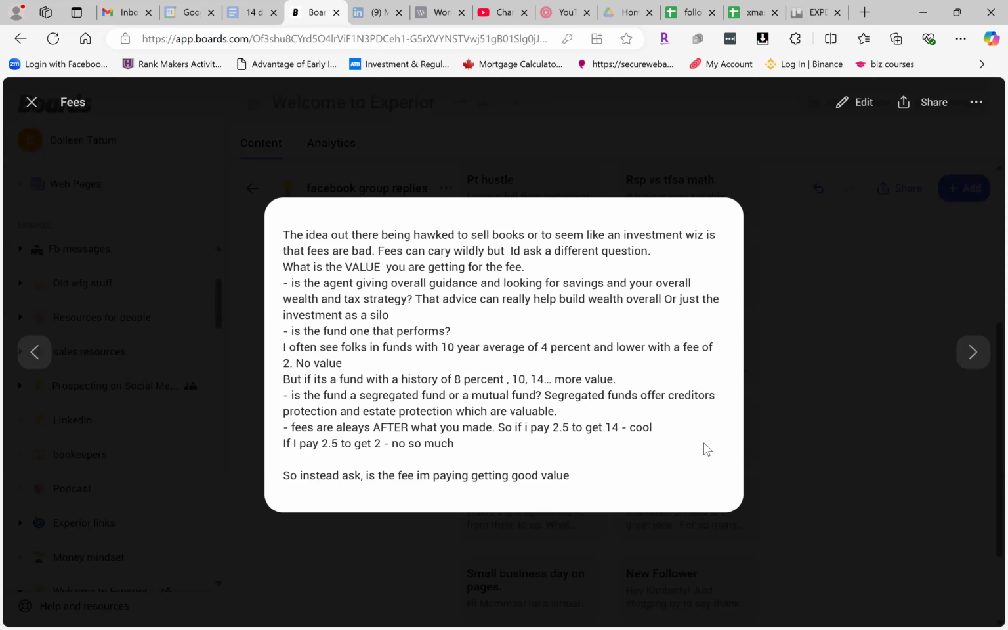I teach them how to save money overall. I teach them how to get better positioned. I teach them how to get out of debt. I teach them how to save their estate from taxation. All of that is what they get as a value add for doing business with me. So I have this just saved in here so that if I see someone asking about fees on social media, I have an answer ready to go.